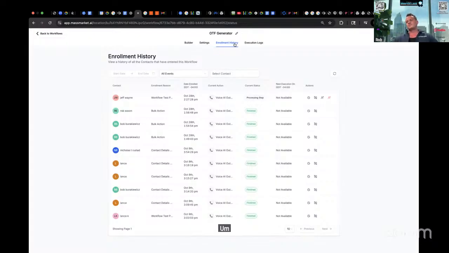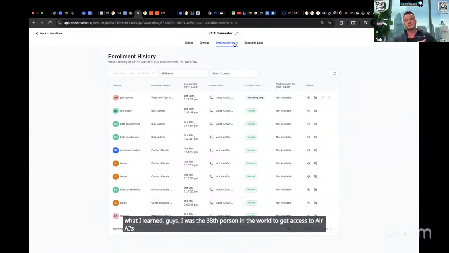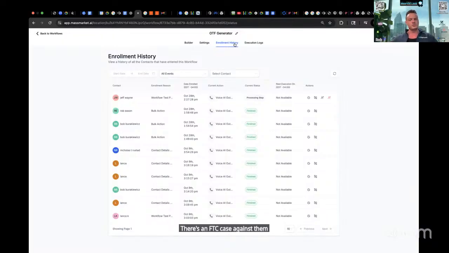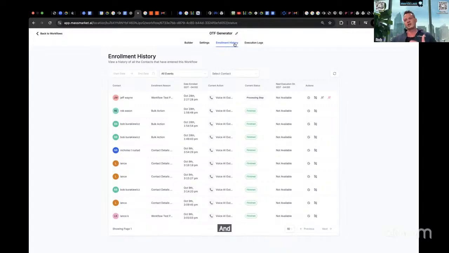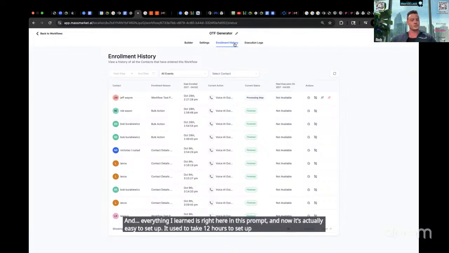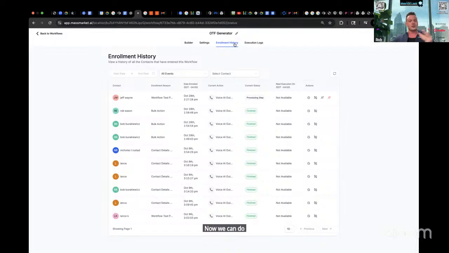What I learned, guys, I was the 38th person in the world to get access to Air AI's big scam, right? There's an FTC case against them for 22 million. I paid them 40 grand, and their software just wasn't ready for market. And they made a lot of promises. The reason they're in trouble is for making lots of promises, and not giving the refunds that they did promise. So I still got to use AI voice very, very early. I learned a lot from doing it. And everything I learned is right here in this prompt. And now it's actually easy to set up. It used to take 12 hours to set up outbound voice integrated with High Level. Now we can do it in 30 minutes. Like you guys pretty much just saw me do most of it.